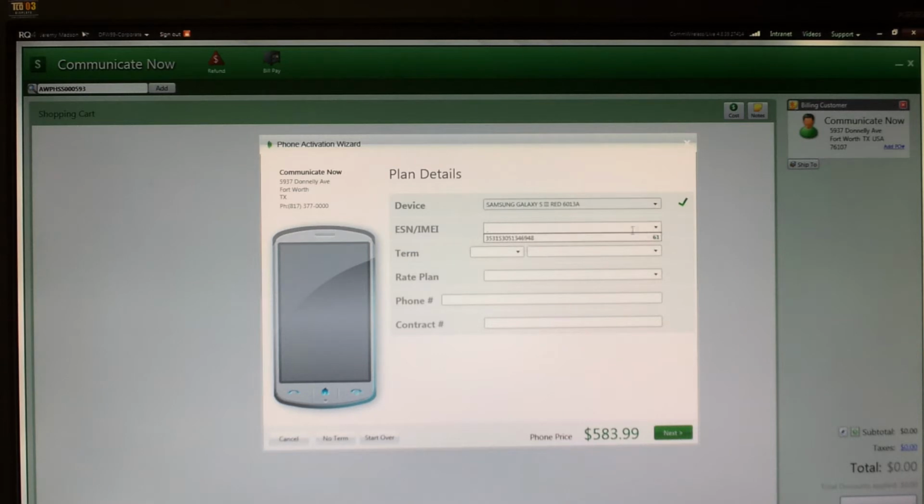Again, I select the IMEI from the drop down box. If I had scanned this IMEI, that would already be filled in for me. Now I need to select my term: new activation, upgrade, or no contract. This is going to be an upgrade, and it's a standard upgrade, so I'm going to select 2-year upgrade instead of the 2-year national upgrade or early exception upgrade if that was an option on there as well.